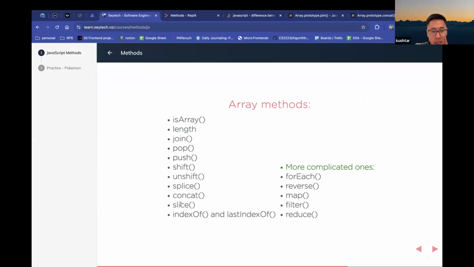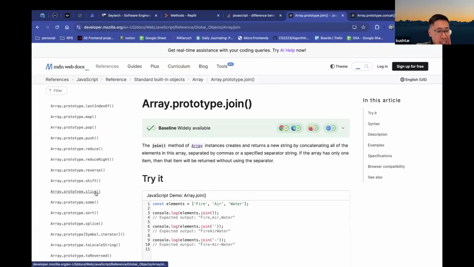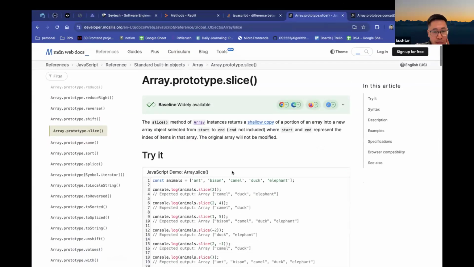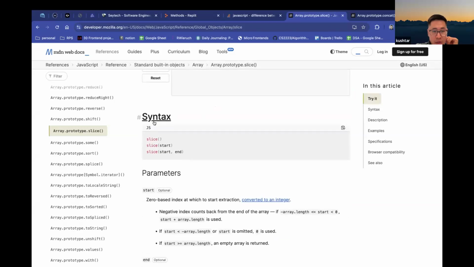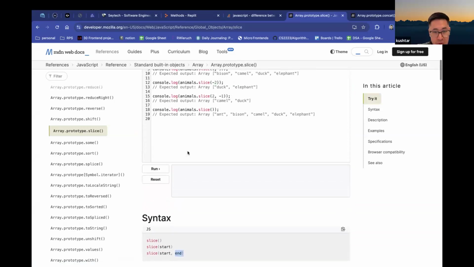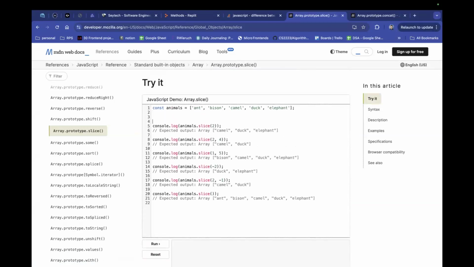So concat, we got it. Slice, I showed a little bit earlier. Slice and splice are pretty similar. For slice, if we come to the syntax, we have to give the starting point and ending point, where to start and where to end. That's why I confused you earlier. But slice is used as a string method, and splice is used as an array method, right? You can use both as well.